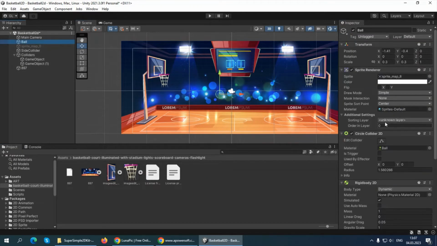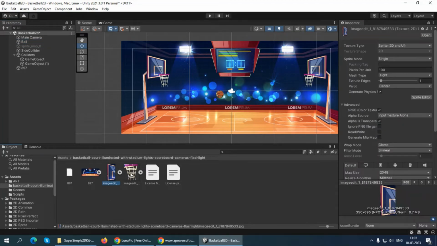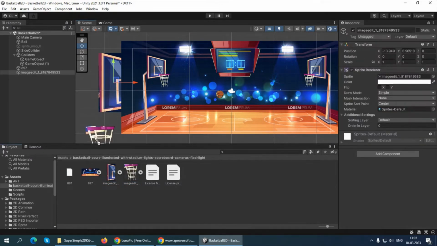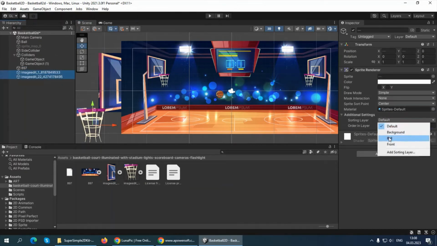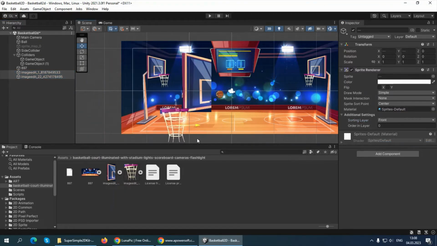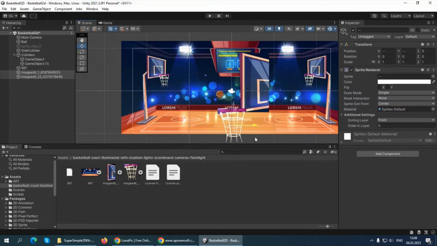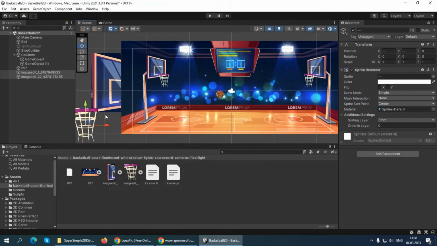And this ball should be on the ball layer. And for the front layer, I will make this half of the ball and half of the ring on the front layer. But first, we need to add them into our scene. And let's drag this and add here, and also drag this and that here. Well, as you see, we can't see them yet, so let's select both of them, and we will make sorting layer to be front for both of them. And now, as you see, they are in front of everything, and that's exactly what we want for our game.